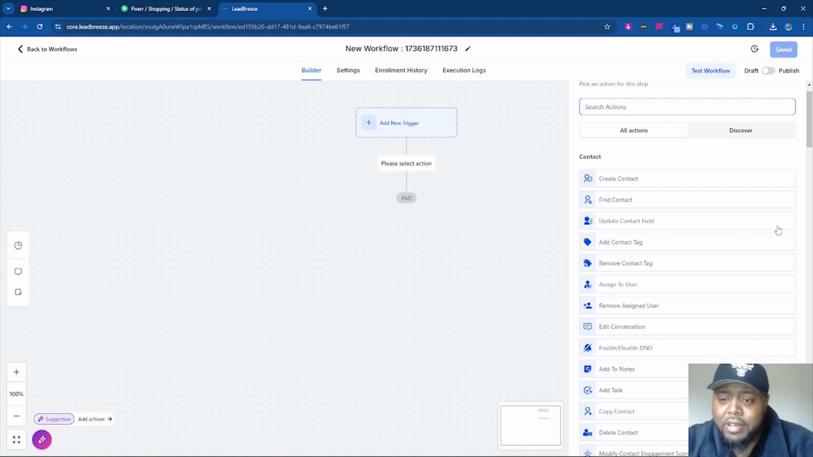Add tag. So again, form filled out for whatever reason, you tag them so you know why they're in your ecosystem. Same with remove tag. Let's say they were a no-show appointment, but now they booked an appointment and they showed. You want to remove the tag that says no-show appointment.